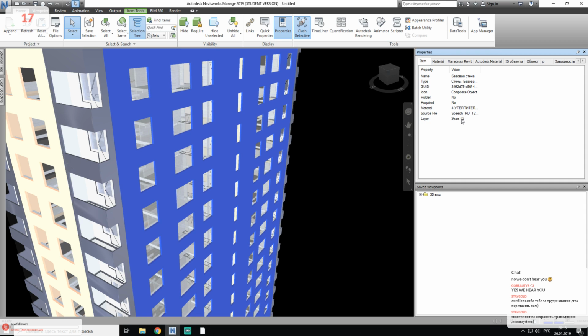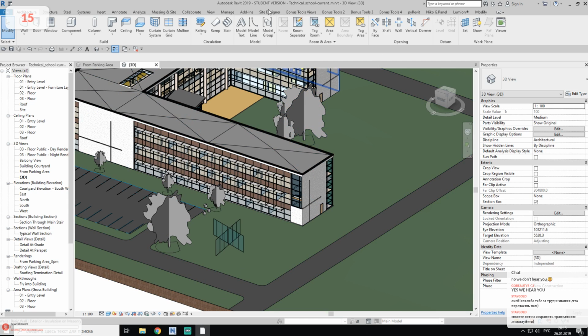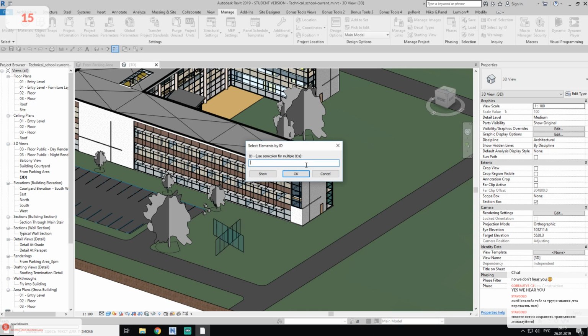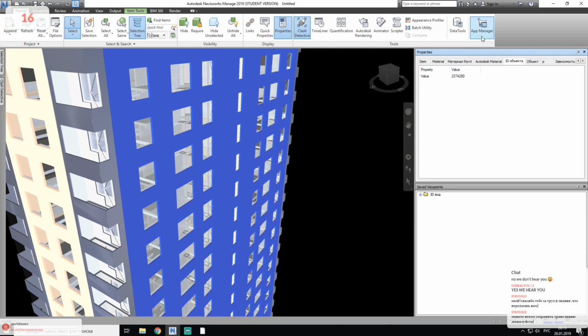As you can see, we have the level of this one, the file where it came from, the materials, the Revit materials, Autodesk materials, and the ID number. So if you say to the architect, for example, your wall ID 23 is wrong, and he checks in Revit by this ID. Wait, I will show you with ID. Select by ID. You just type the number of this ID and you will see where this wall is. It's really fast.